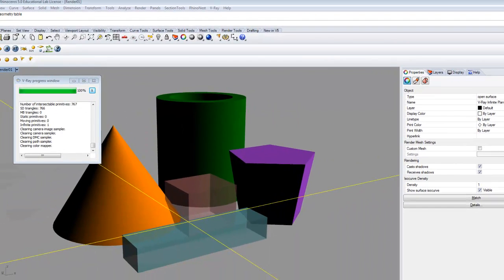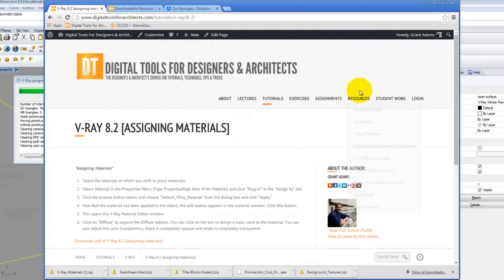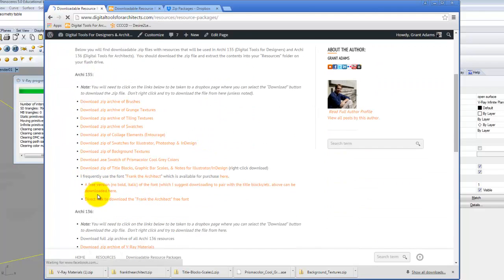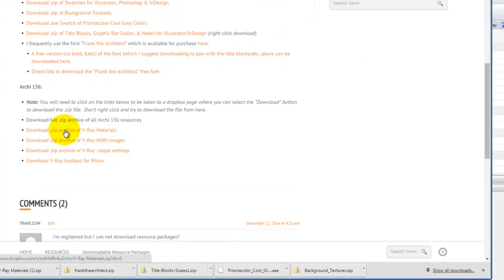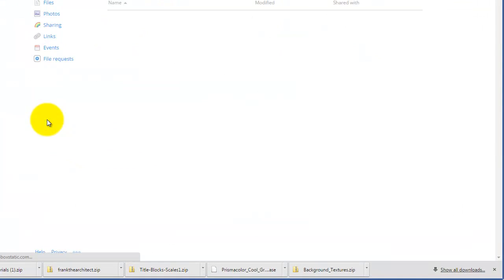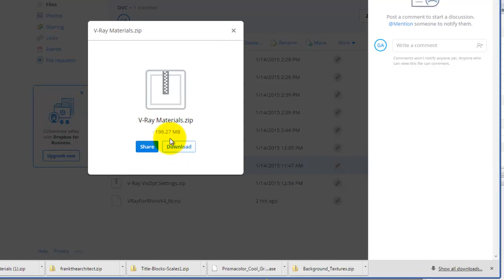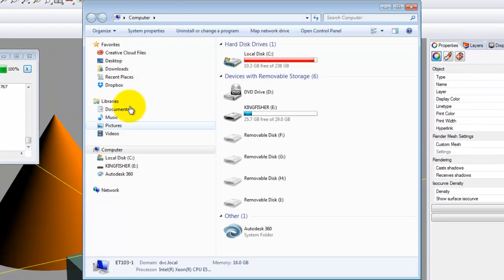So on the Digital Tools site, if you go to Resources and then Downloadable Resource Packages, and then scroll down, the first set is all for 135. The second set here is for 136. There's a zip file of VRay materials. If you click on that file, it will take you to a Dropbox page where you'll be able to download the file. Go ahead and download that zip file, and then you'll extract it onto your flash drive, hopefully in a folder called Resources.